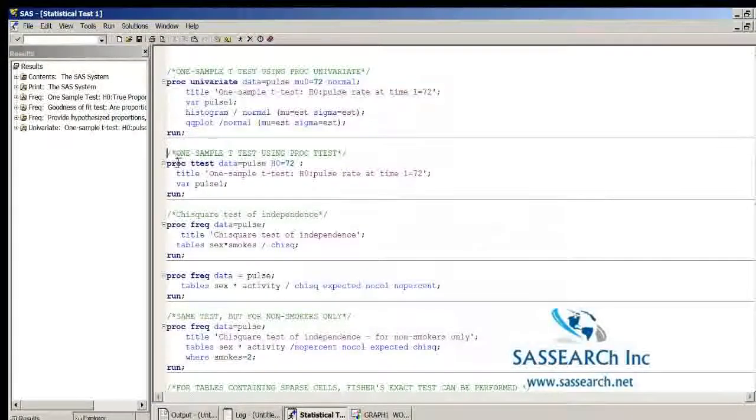A second way that we can do a one-sample t-test is with Proc T-Test. And so basically, with Proc T-Test, we're telling SAS what our null hypothesis is going to be. So we're interested in testing whether pulse rate is equal to 72. And all you need to list in your procedure is the variable pulse 1. And that will produce a one-sample t-test.